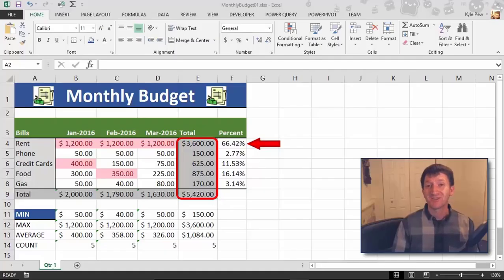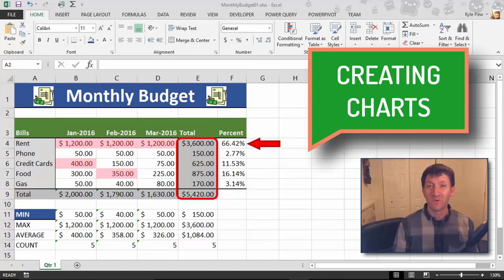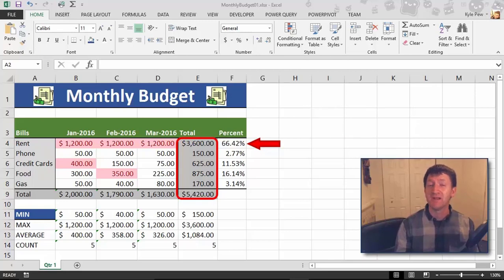Welcome to the next section of this Excel 101 course. During this section, we're going to talk about taking our simple little spreadsheet, something that's a bunch of numbers and text, and turning it into something much more graphical. We're going to talk about charts.